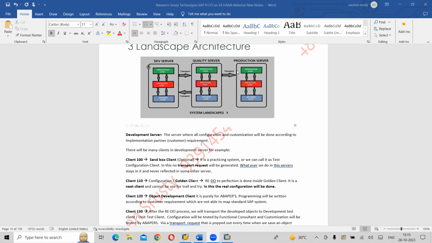So here I have taken a few examples. In development server, again I'm reiterating, what is a development server? As I said, we will have a minimum of 3 servers. Development server is the server where all configuration and customization will be done according to the customer requirement. Here, we are doing a project for Reddy Labs, and we are Infosys consultants. As per the requirement of Reddy Labs, we will do all the configuration and customization in which server? Development server. There will be many clients in the development server. There may be one client or any number of clients in one particular server.